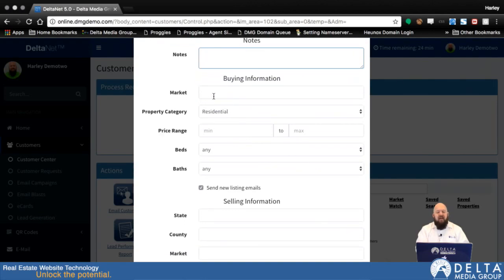Now next down you can add in buying information. Buying information will create a saved search for this customer. So the interface here to create this saved search is not as robust as if the customer were to go through the public website and save a search that way, but it's an easy way for you to quickly set up a search for this customer, if nothing else, so that you can keep track of just the real basic criteria they're interested in.